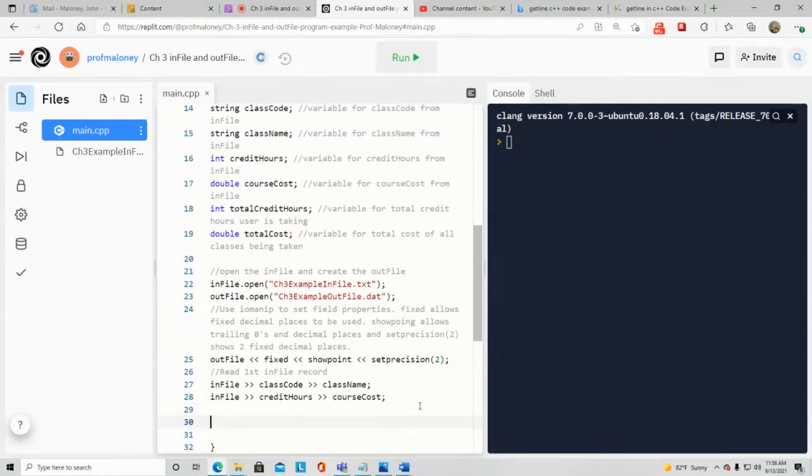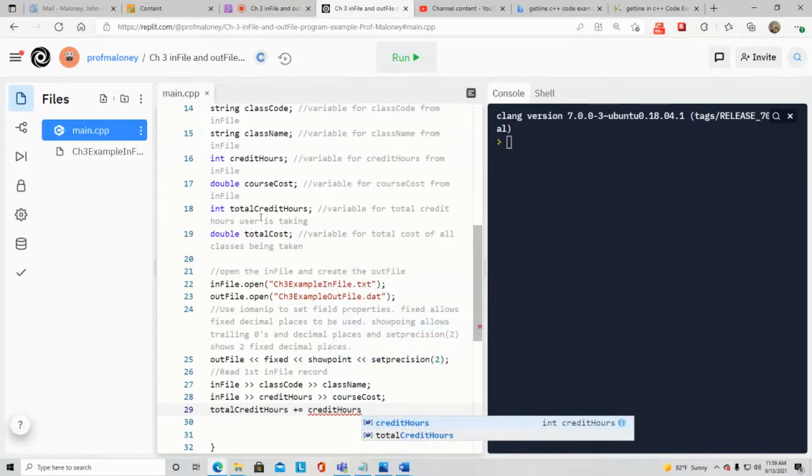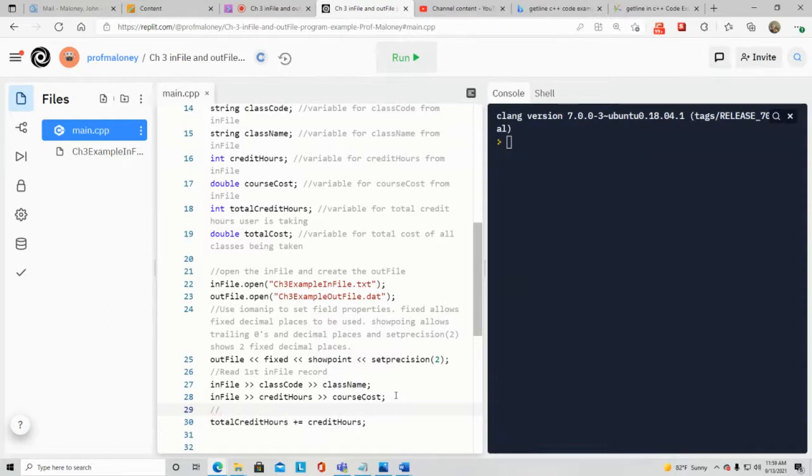All right, so then after that, once I get the credit hours and once I get the class cost, I want to add things to it. So down here, I'm going to say total, okay? And that's this one, credit hours. So total credit hours plus equal credit hours, okay? So enter. Let me put a note here. So what this means is add credit hours to total credit hours, okay? So that's what that is saying. Okay.